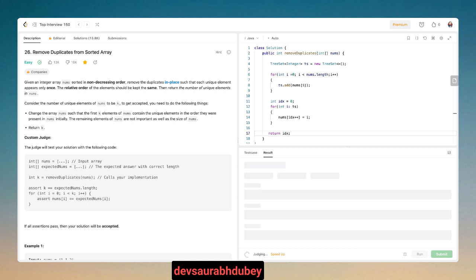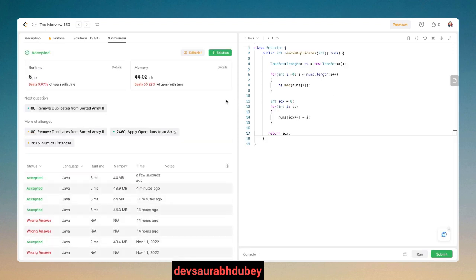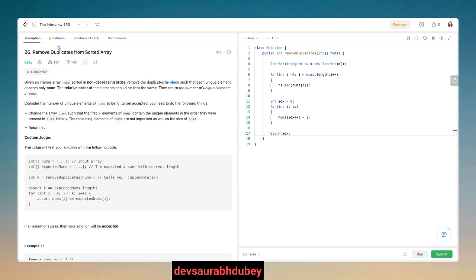So these are actually easy level problems, not much effort needed. You just need to understand the smaller logics. Yeah, we are able to run this problem. So this was the third problem for the day.